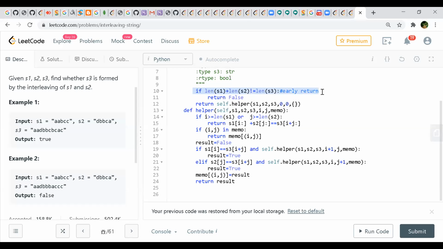So it's the same thing. The first base condition is that if the length itself doesn't match, you return false. Otherwise, we call this helper function with S1, S2, and initially 0, 0 indices. Next, if I has already covered the entire length of the string, or J has covered it, then we check if the remaining part matches with the remaining part of the final string. If it is true, it returns true, else it returns false.